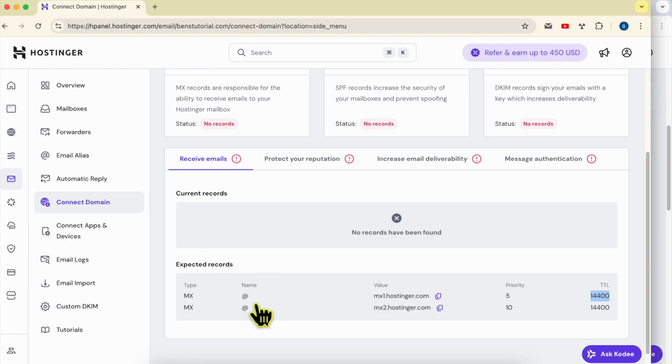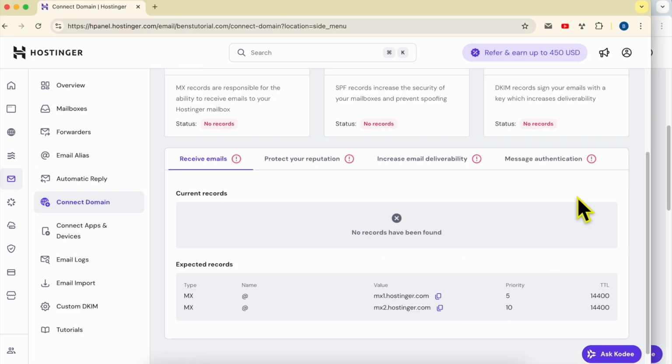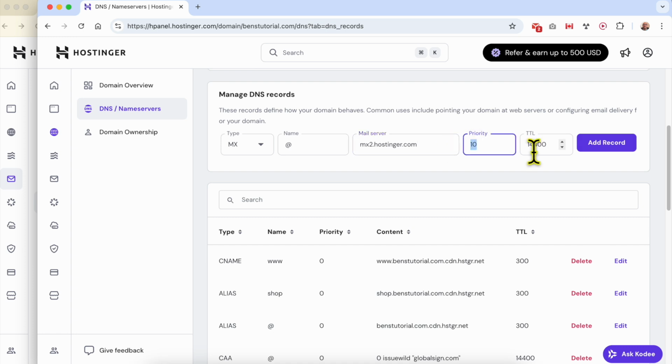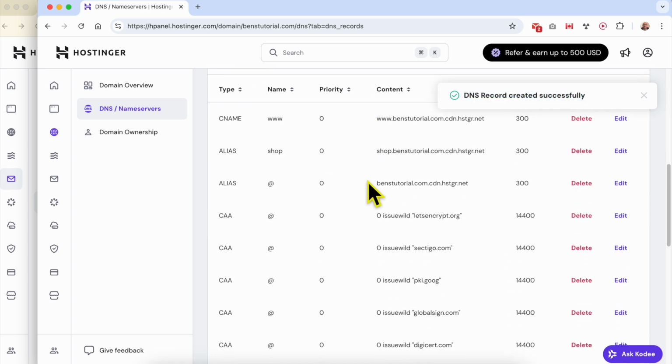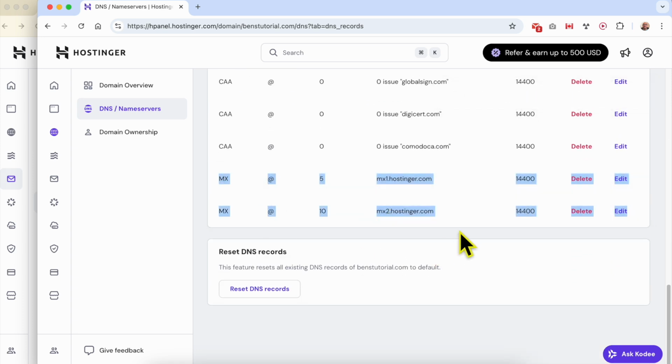Now let's repeat the same thing, MX name with the second value. MX, the value here, the priority is 10, and the TTL is the same number. Click on add record. DNS record created successfully. Now let's check them. I think here they are. Those are my first two records.